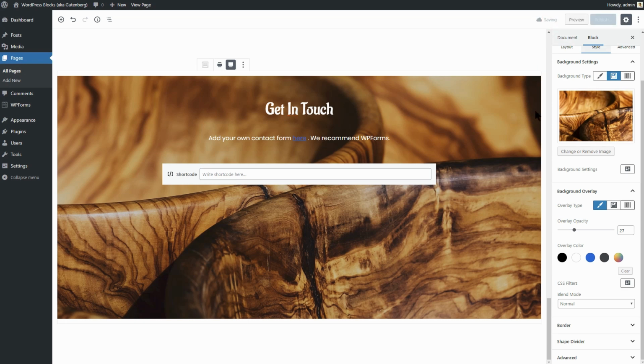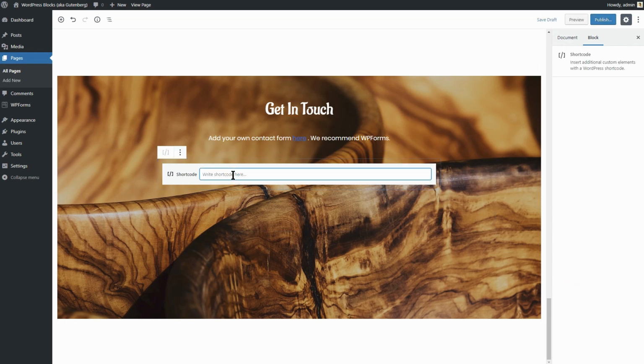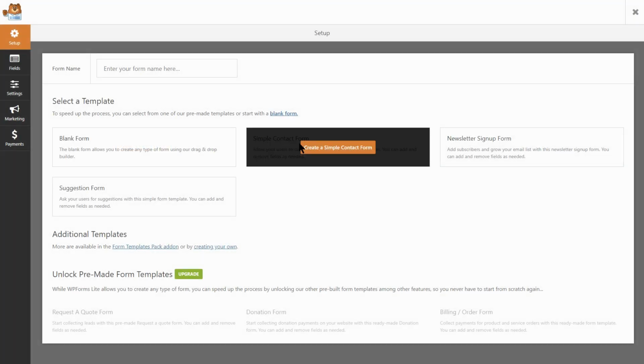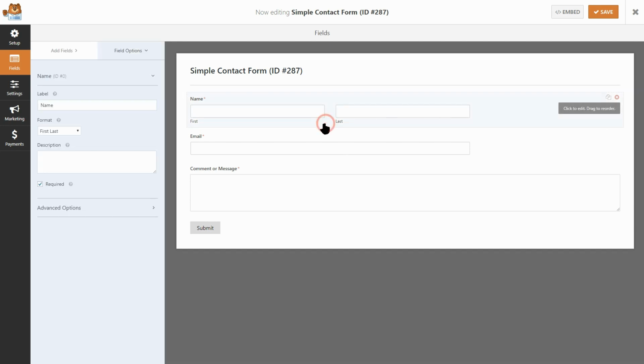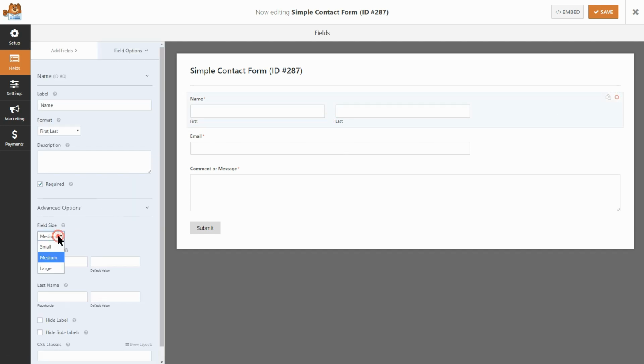Now, I will show you how to create a contact form using the WP Forms plugin. Click on Add New Form over here. Choosing a simple form in the next step will be just fine, so click to create a simple contact form here. Set the field size of each element to large in the Advanced Options panel.